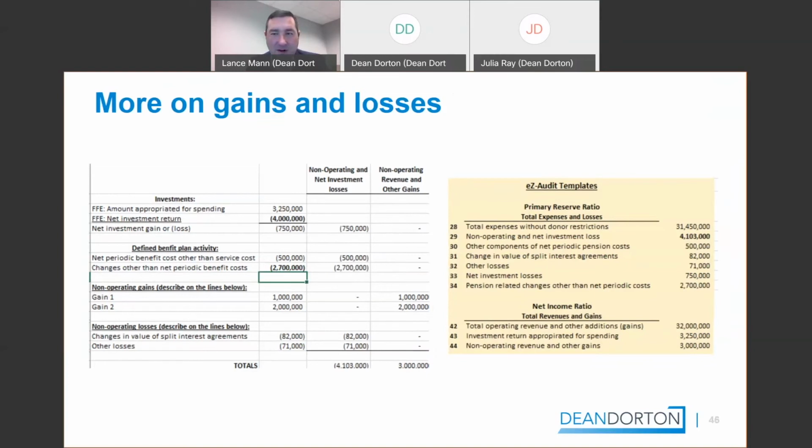Another example here, you'll notice the net investment gain or loss is in non-operating and net investment losses, working your way down to the $4.103 million, and you've got that in the primary reserve ratio and not in the net income ratio, and how those things differentiate there.